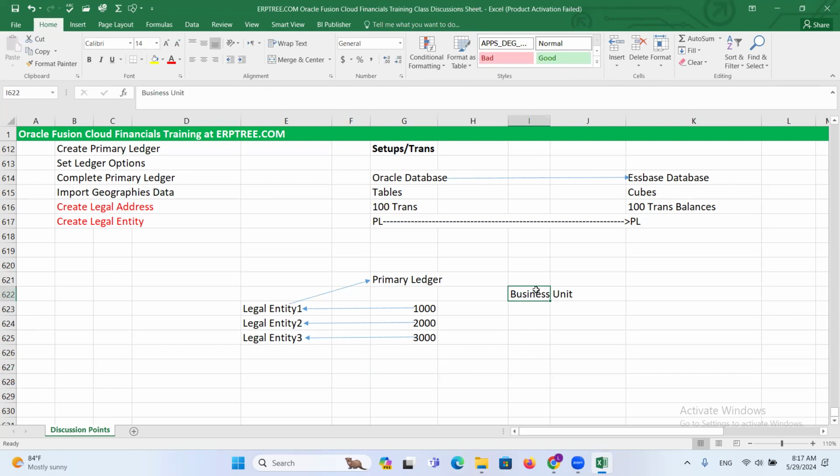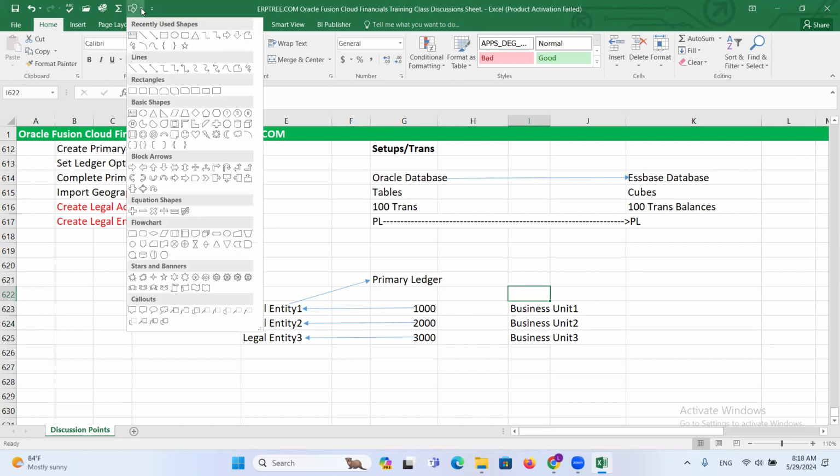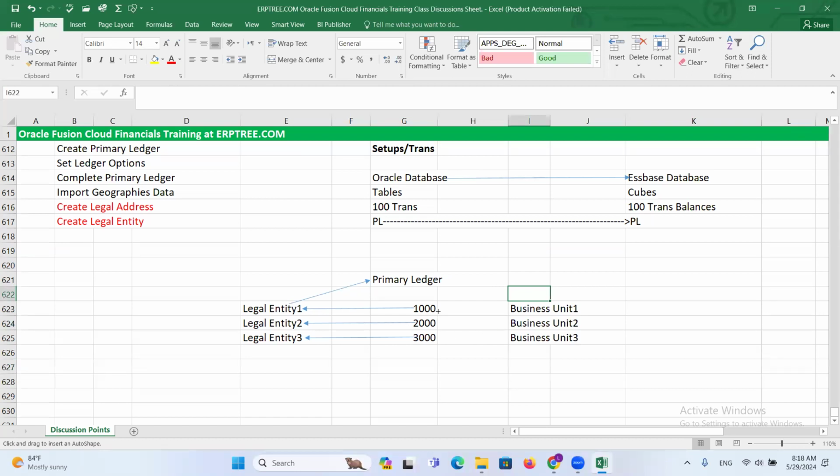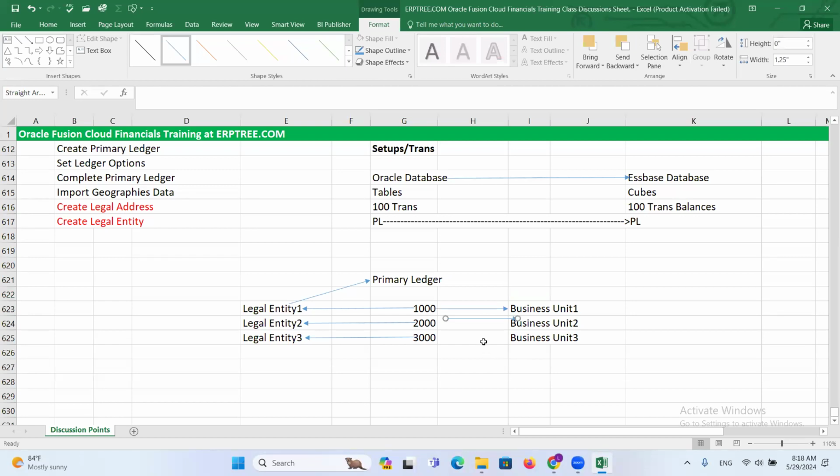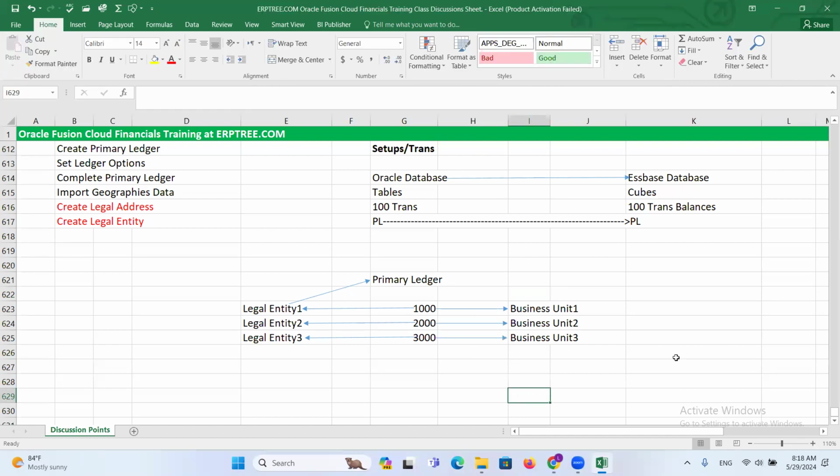Now, when you record the transactions in the business unit, if you have 3 legal entities and 3 balancing segment values, ideally we create 3 business units. Now, when we perform the setups in the system, what we do is we map the balancing segment value with the business unit. This is what we do.